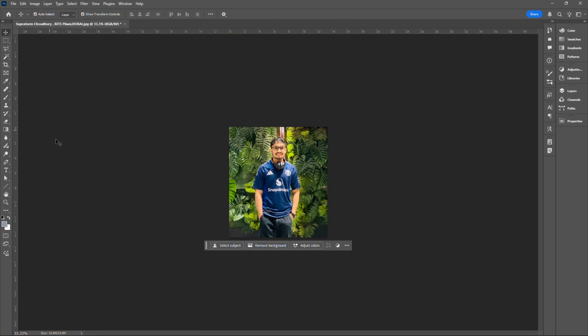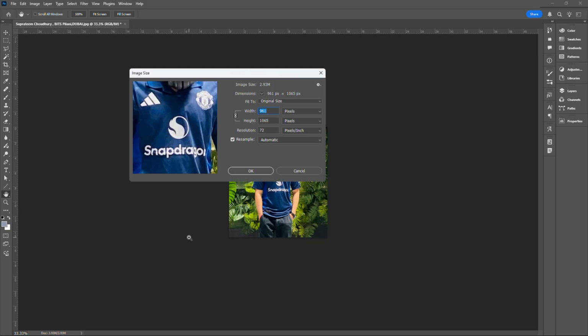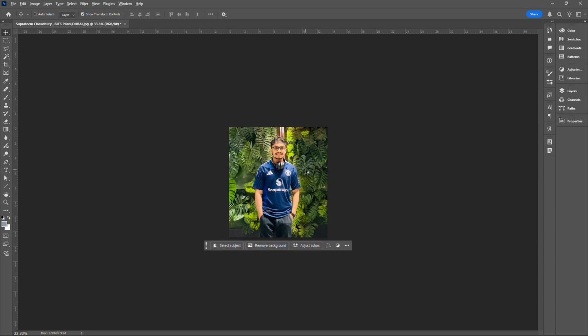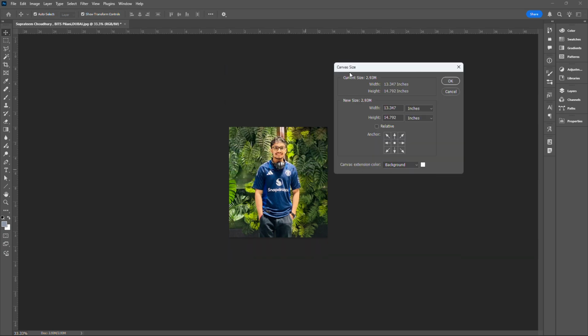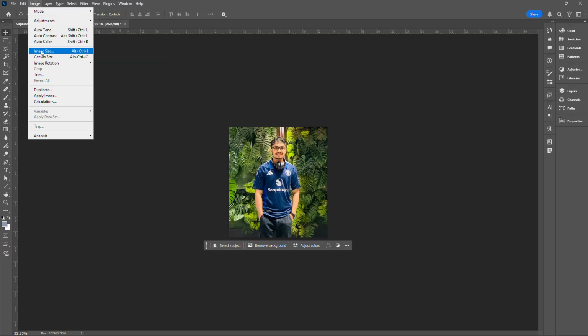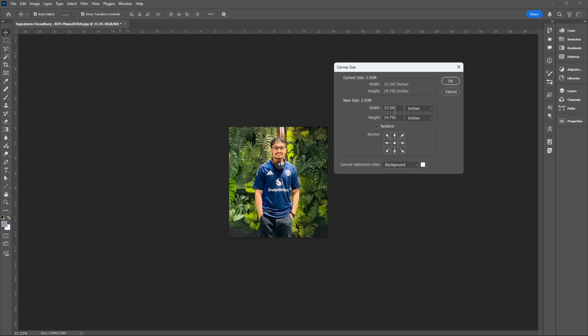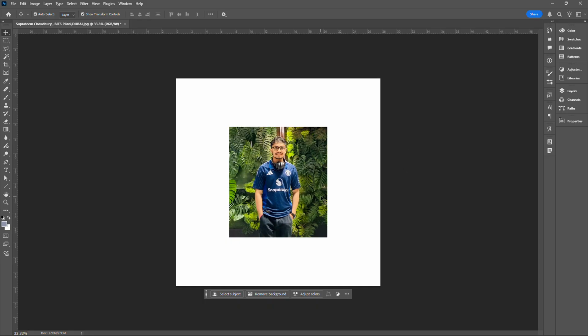Now, what I want to do is Control Alt C. Then I want canvas size, or we can go to image and then canvas size. Then I want to increase the height, maybe let's say 2000 by 2000. So now I have a lot of white space in here.